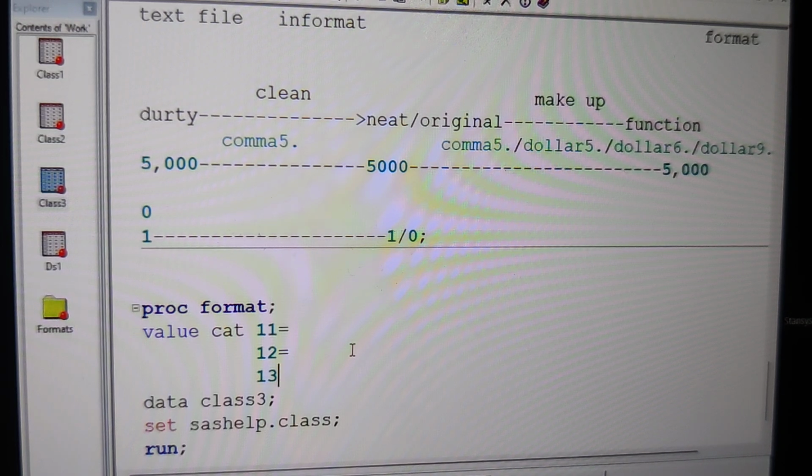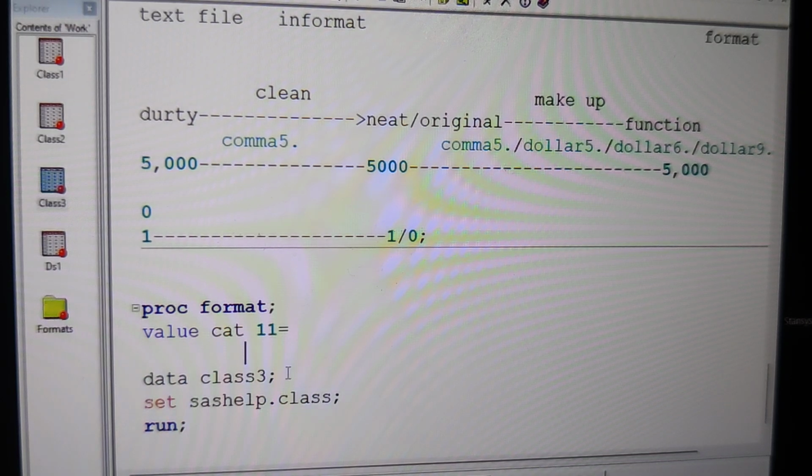Now do we require writing it every time? For a range of values, how can we write it? On the left side we write the lowest value, and on the right side we write the highest value. So 11 to 13 is equal to, what do I want to have? I want to have junior. Now, since junior is character data, we should write it within quotation marks.